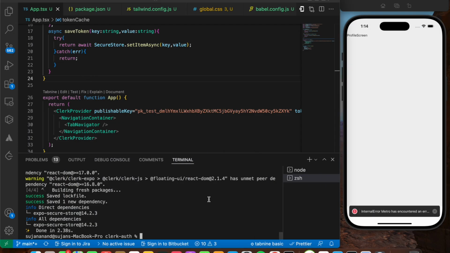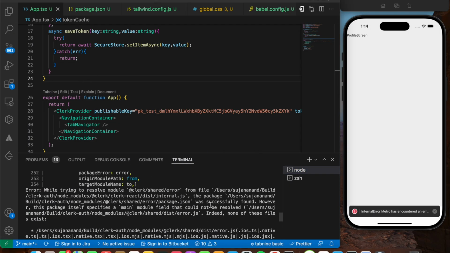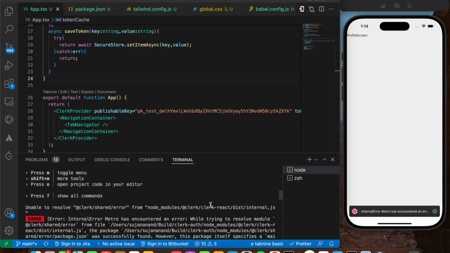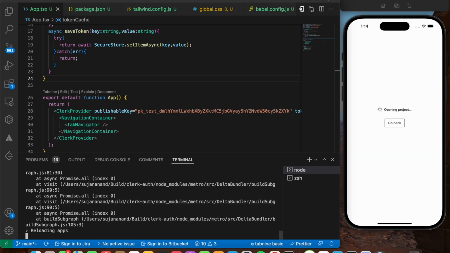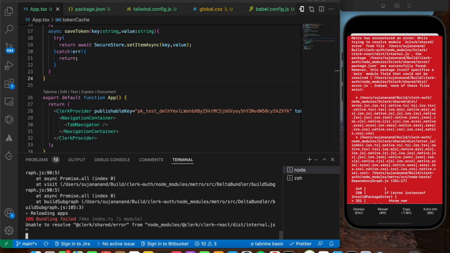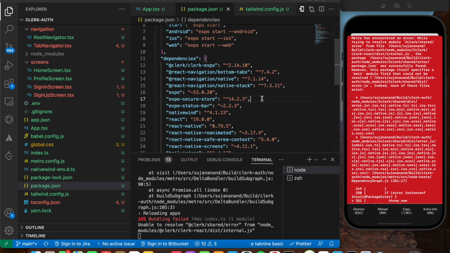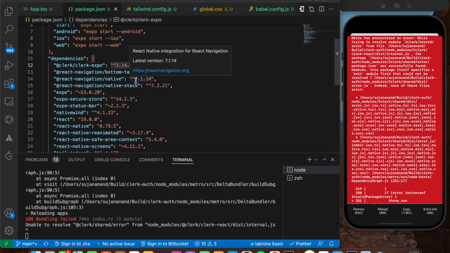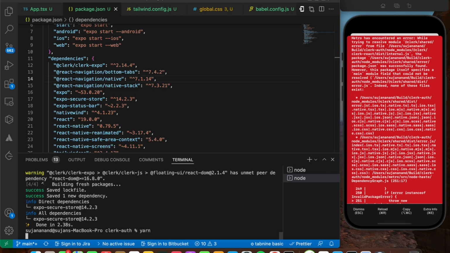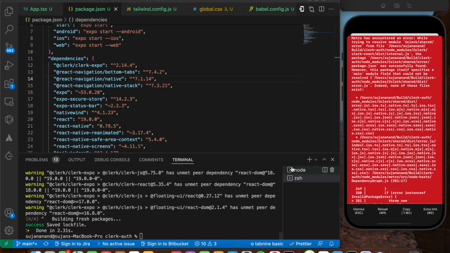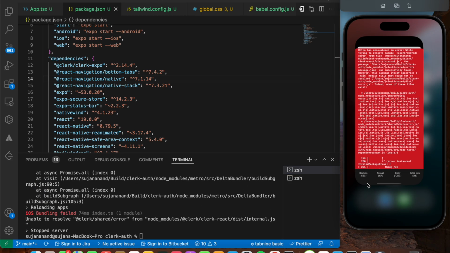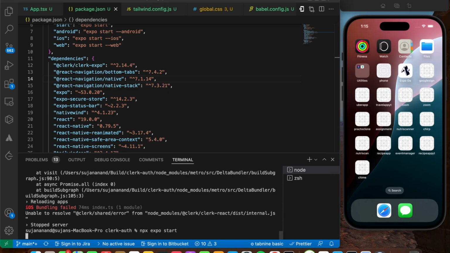Let's try to implement the functionalities. I think there are some issues. Let's try to reload once. Let's check it out. All right, so it says unable to resolve clerk shared error. Not sure why is that the case. So let's come back to package.json. Okay, let's try to have in this version because that's what I used in the previous project. Let's try to do yarn so it gets updated. Let's try to cut the server and then let's try to reload and let's see if at all we get that error again. And furthermore, we can look into the issue.